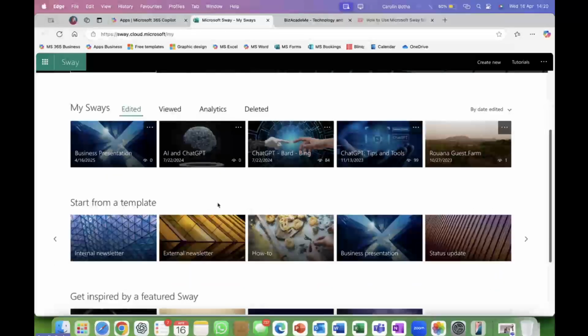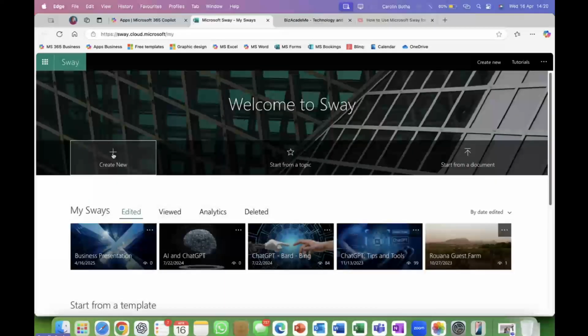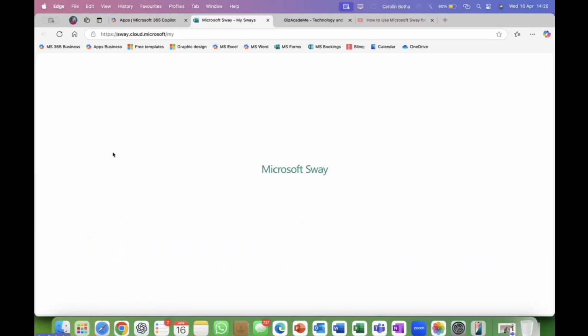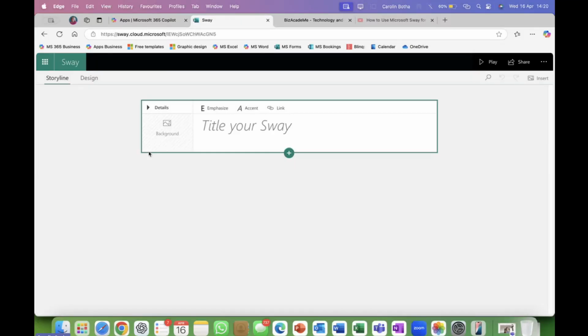So we've used the templates. Now let's go for create new. And you'll notice this is what you get. So first of all, there's a space here for your title. And these are then the different cards. So this is the heading card.